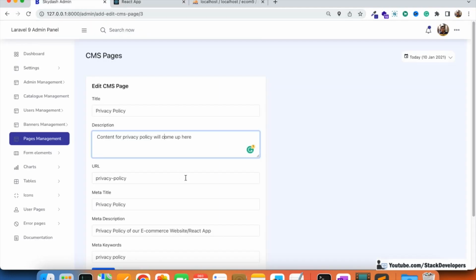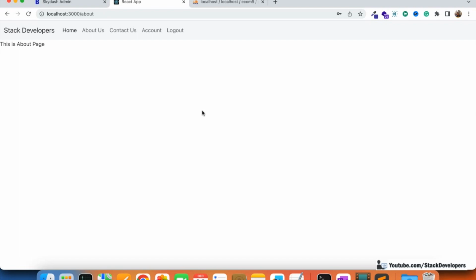Now we are going to first of all create the API for these CMS pages to display in the React app. Okay, after that we are going to call that API in the React app and show the CMS pages. So please stay tuned for the next video.